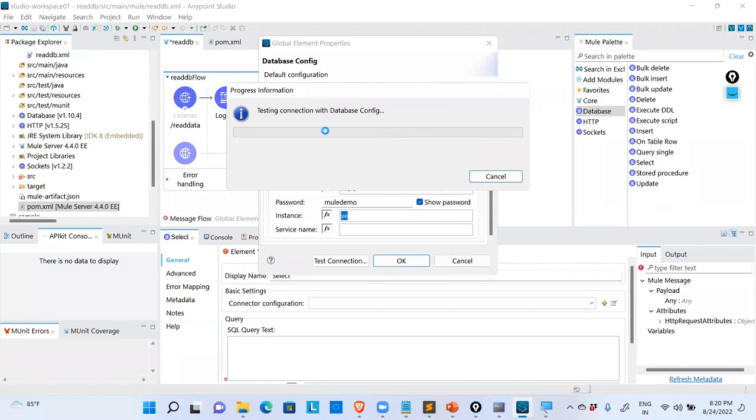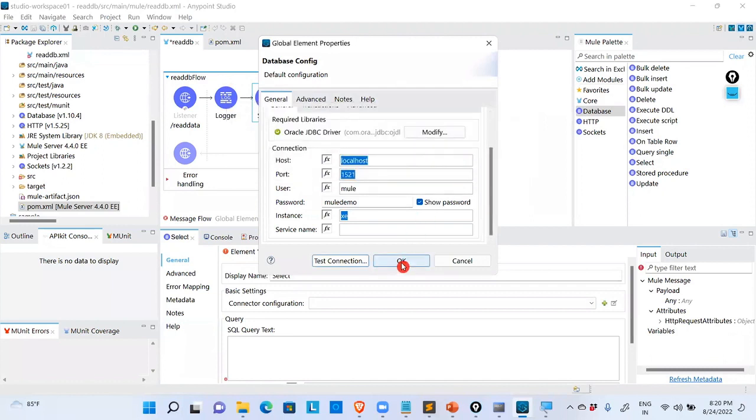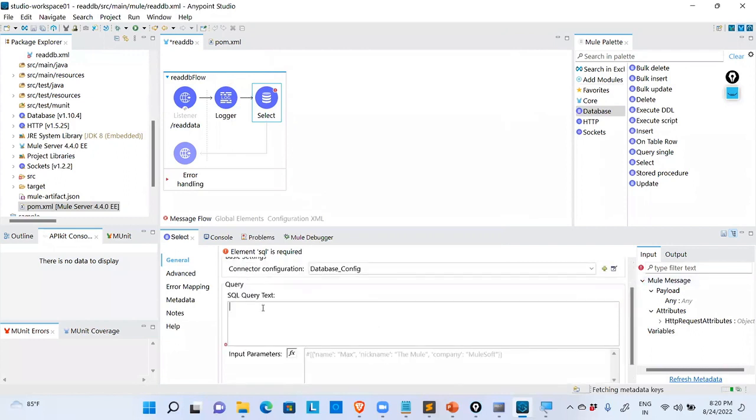I'm testing because sometimes your dependency is not configured correctly. Now I'm getting success, so click OK, then click OK. Then what query do you need to write to get the data from your table? Select star from, the same command you need to write here. Select star from, what is the table name? Employee. That's it. You can simply click on save.